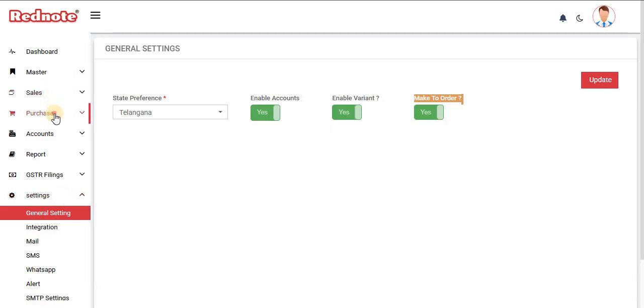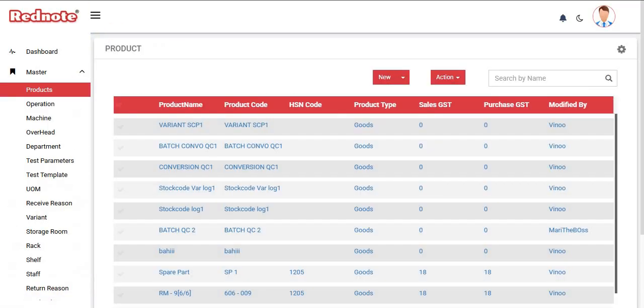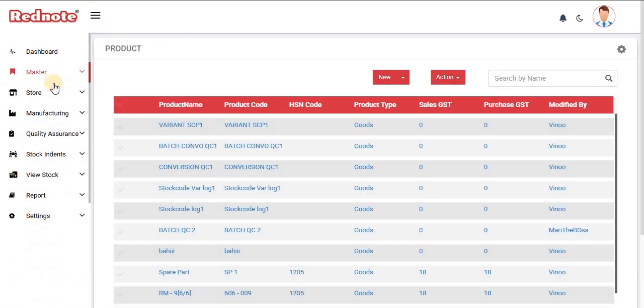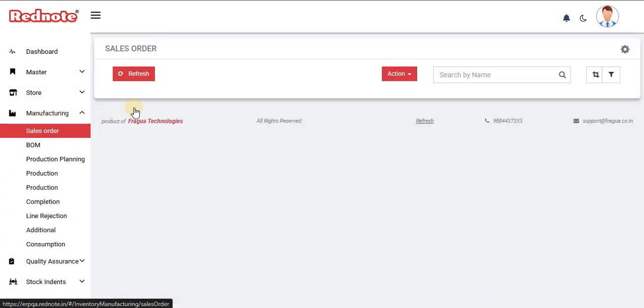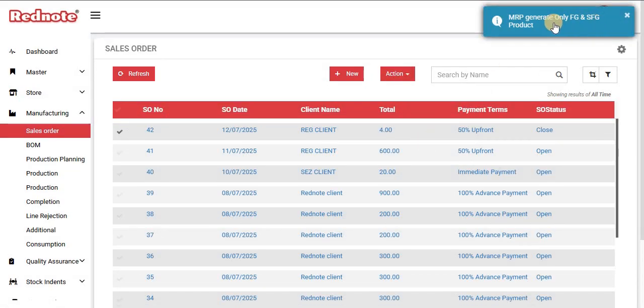Once a sales order is received, the particular team, that means the production or planning team, will run material requirement planning. That means against the sales order, the system will help you generate the material requirement. MRP generates only FG and SFG products.